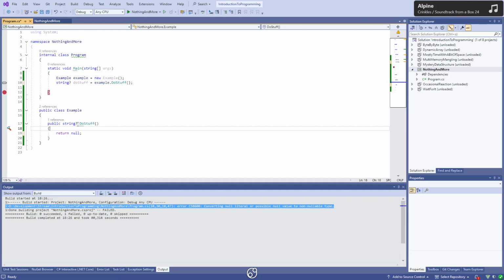Wait, it's opaque? Opaque, yeah, right. That's full opacity, is opaque, right? Opposite of invisible? Whatever.